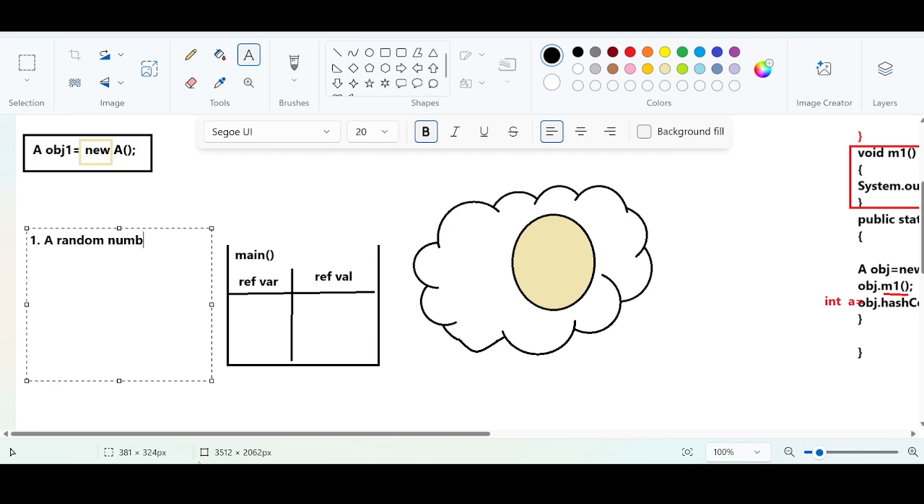Random number will be generated, right? And this random number will be generated, and this is going to generate this. Okay, the JVM is going to use the hashCode method, internally, for the memory area. JVM is going to generate a random number.